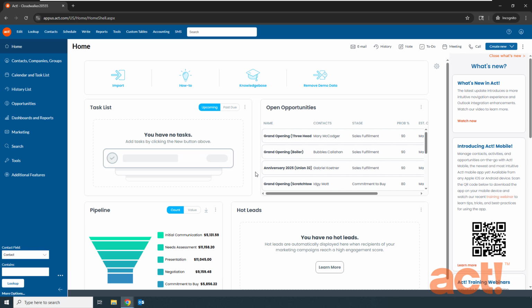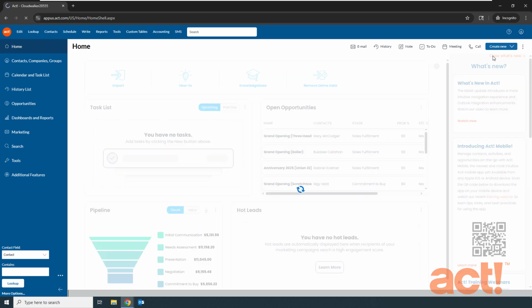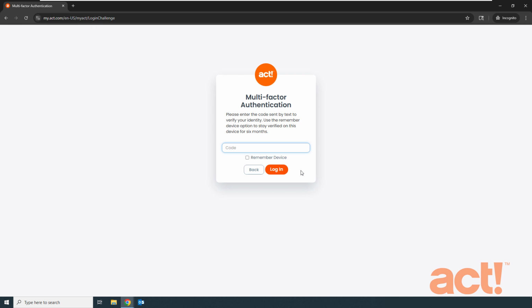Now let me show you something that users can do the next time that they log into the account. I'm going to log off of Gwen's account and log back in. From this point on, whenever this user logs in, ACT will remember their phone number and it will automatically text that code to their phone. But at this point, they can also choose to check Remember Device. This will let ACT remember their device whenever they log in the future.